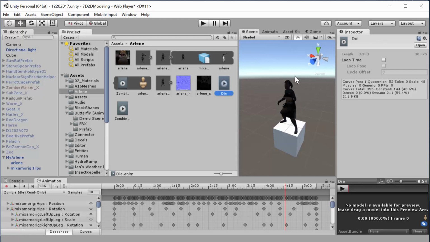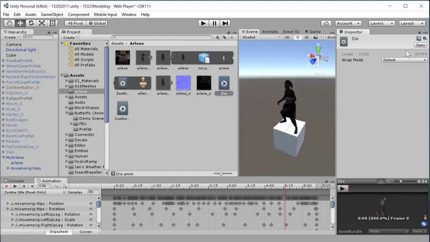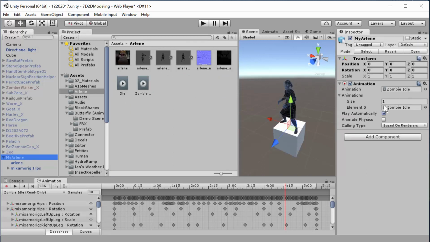and then we click on die. Notice it's a generic animation, so again we click on the three lines, go to debug, make it legacy, click up again, click on normal, and now that is die. So we've got an idle and we've got a die done. We'll just move forward here. Click on the Arlene, up to the animations.